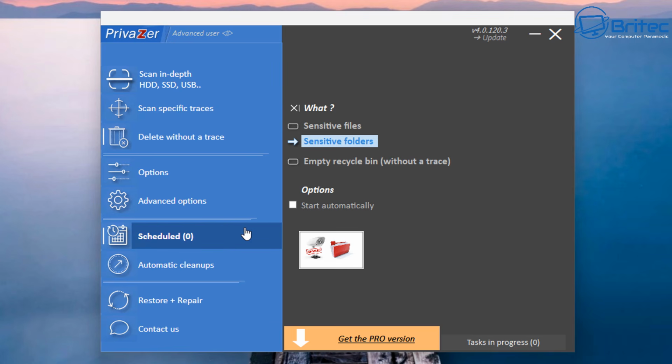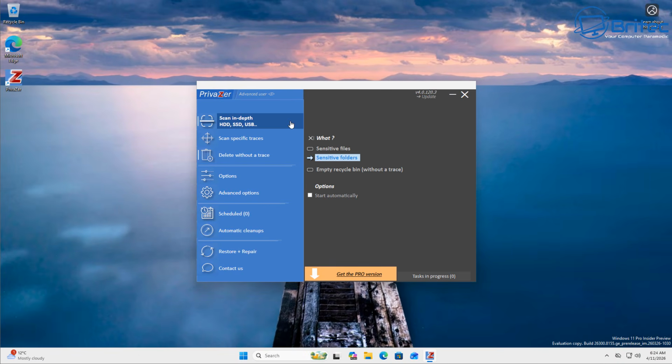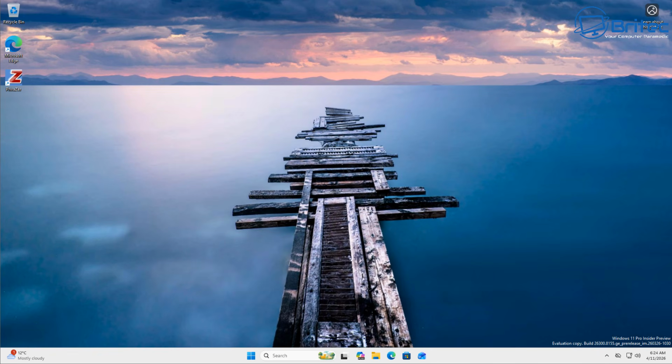So in my opinion, it's a pretty decent bit of kit for removing your traces of browsing history from your PC if you want to be a bit more private. Now, again, there are pro versions of this, but this is just the free version we're looking at right here.